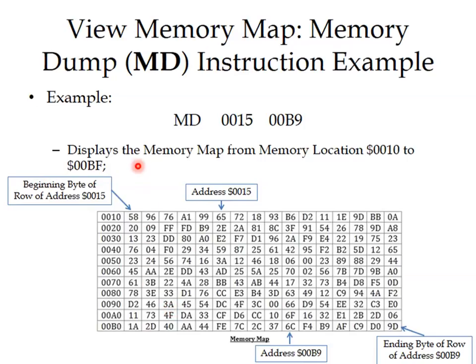Let's say in the instruction you said, show me from 0015. Now this is your 0015 location, but your microprocessor will actually show you from here, because that is the beginning of the row. You see what I'm saying? It cannot start from the middle of the row. It will always start from the beginning of that row.